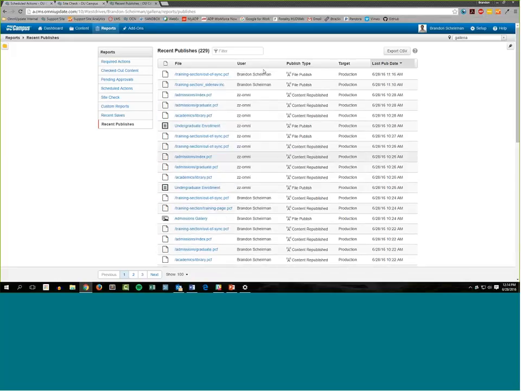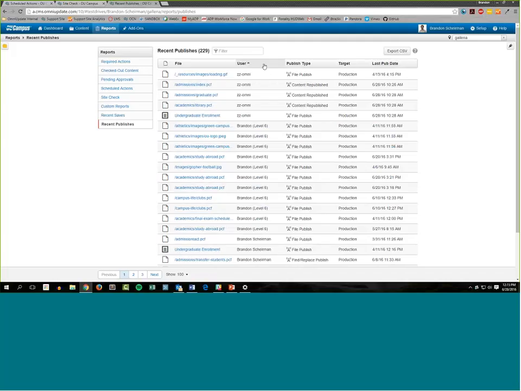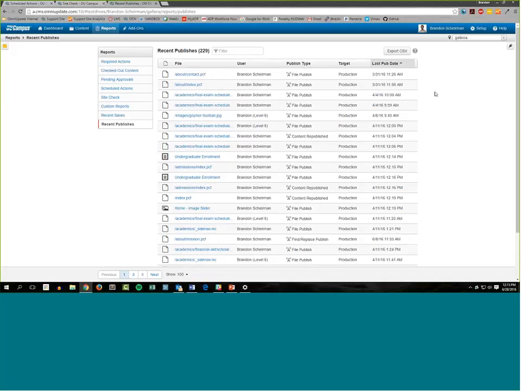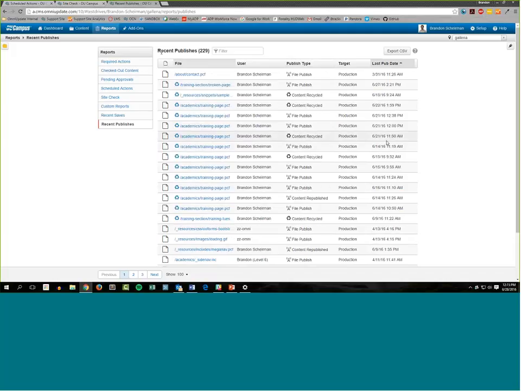So once again, you can follow up on which user performed things, what they did, and when they did it. So if you find out that a particular file is suddenly missing from your production server, and you don't know who did it, but you know what file it is, you can just go to Recent Publishes and sort by your file, and you'll be able to find who recycled that file very easily.